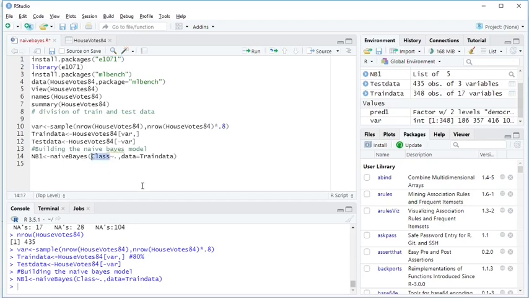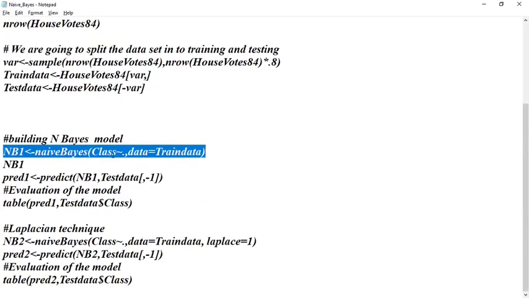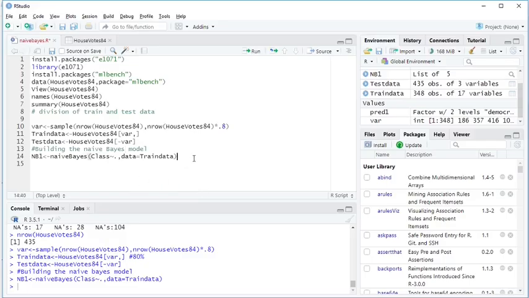Like in case of test data, which class the instance should belong to, whether it should belong to Democrat or to Republican. This is how you should build it. So this is just building the model. Now after building, let us predict on test data.